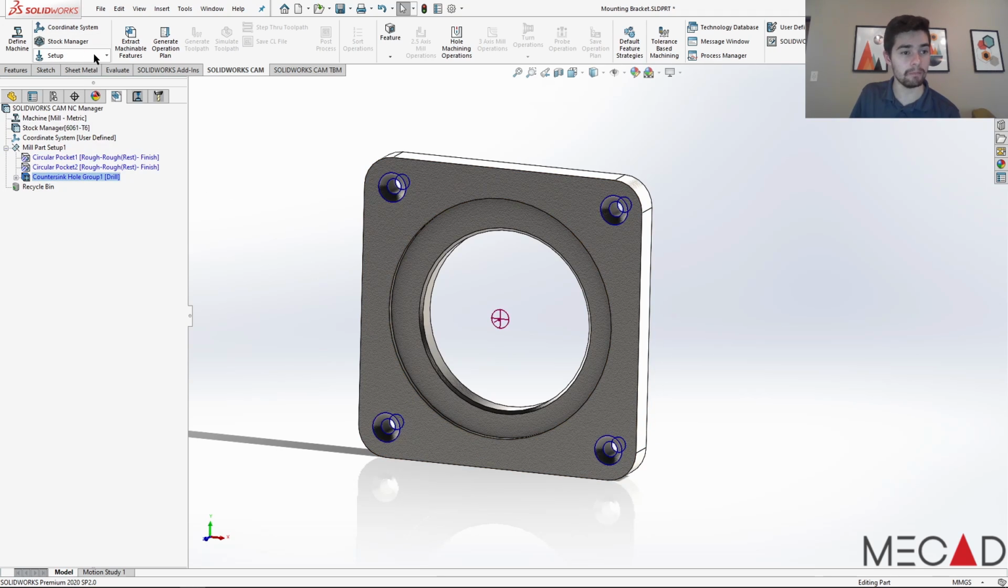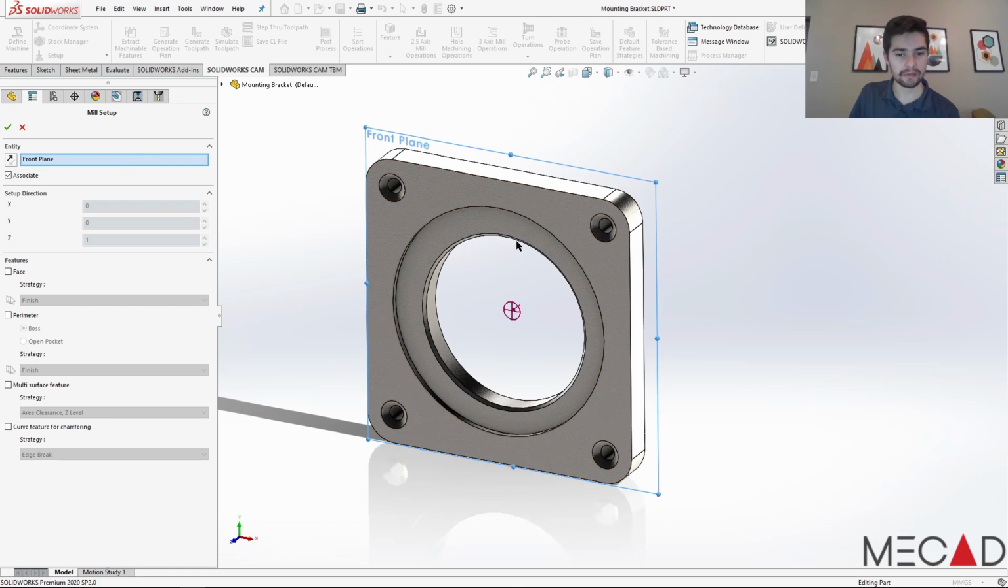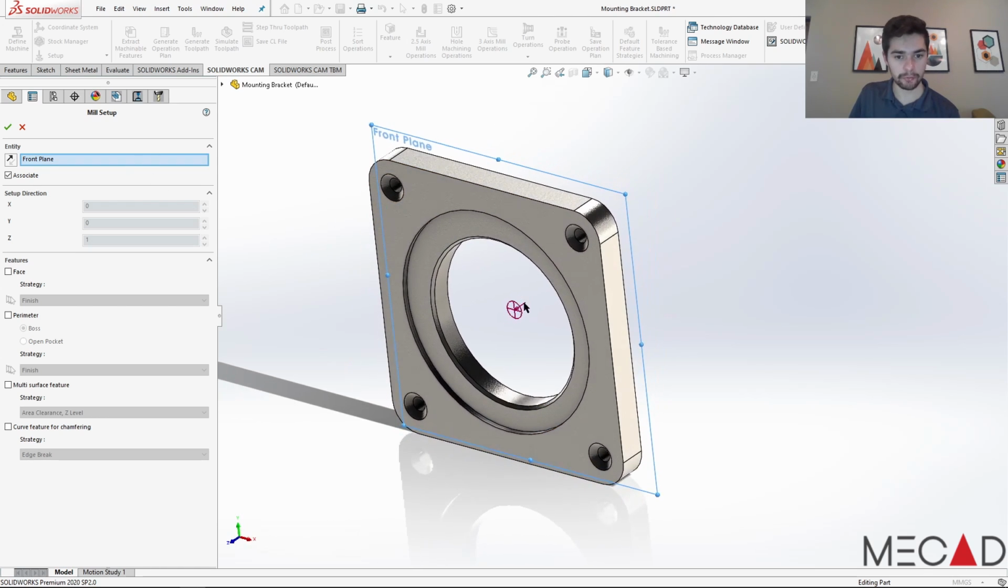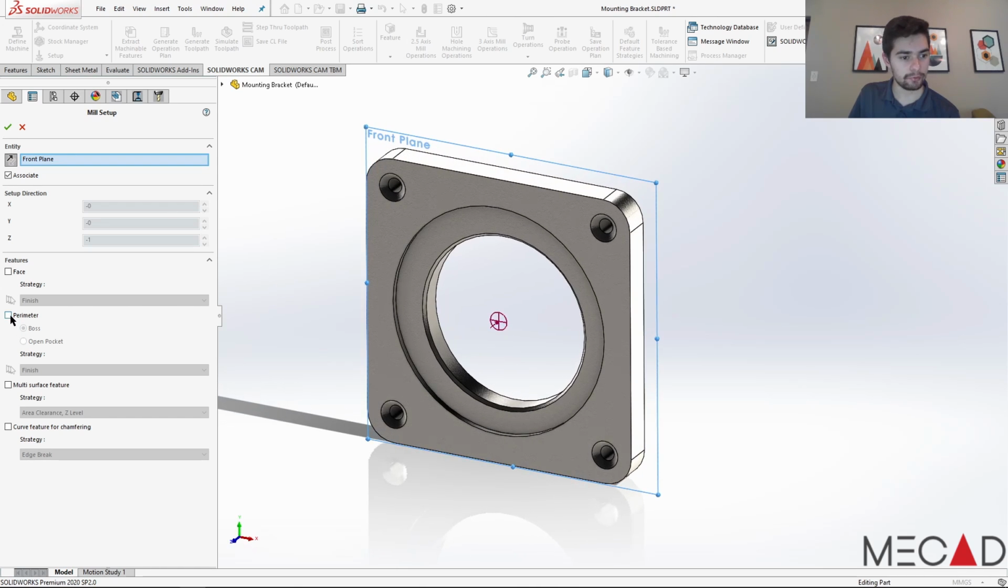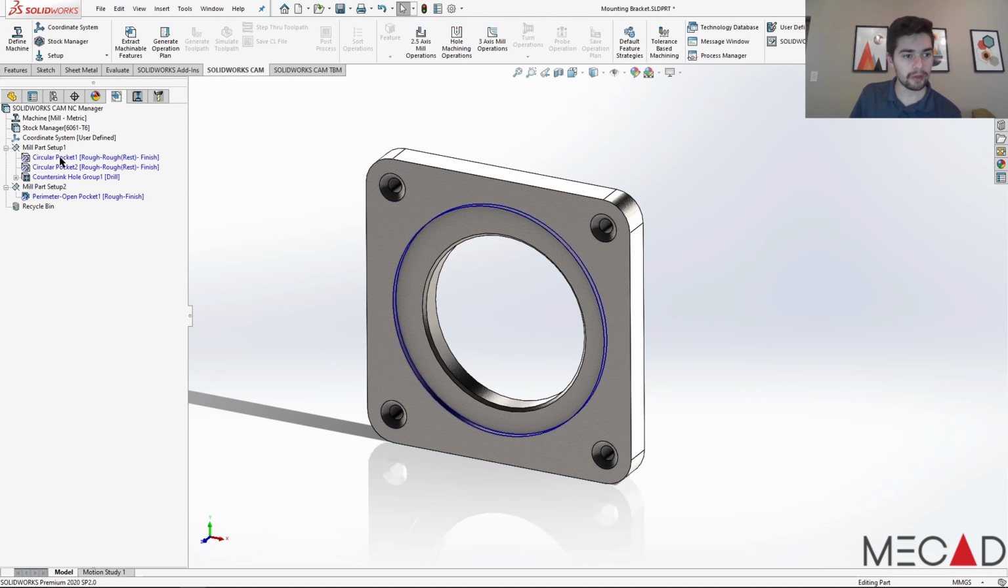So what I want to do is manually create machining for that. I'm going to create a new mill setup. So I'm selecting the front plane as the orientation for the machining. You'll see this arrow is pointing from that side. I actually want it to be machined from this side, so I'm just going to flip that around. And for the operation, I'm going to use an open pocket for the perimeter. I'm going to use a rough finish strategy. Select OK. Once you have all your operations set up, you can then generate the operation plan.